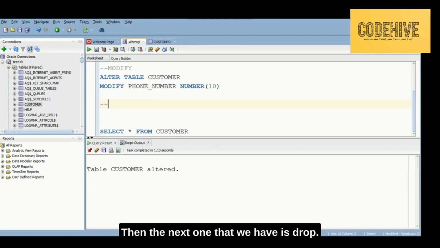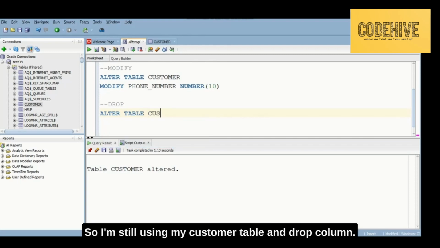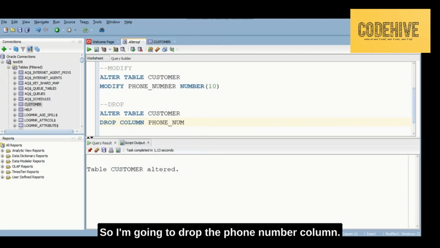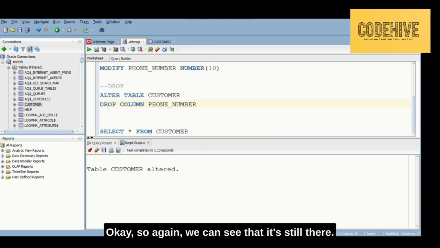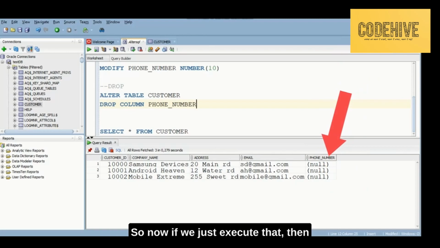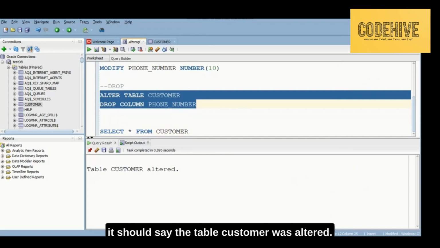Then the next one that we have is drop. Again, alter table. I'm still using my customer table, and drop column. What column do we want to drop? I'm going to drop the phone number column. Again, we can see that it's still there. Now if we execute that, then it should say the table customer was altered.